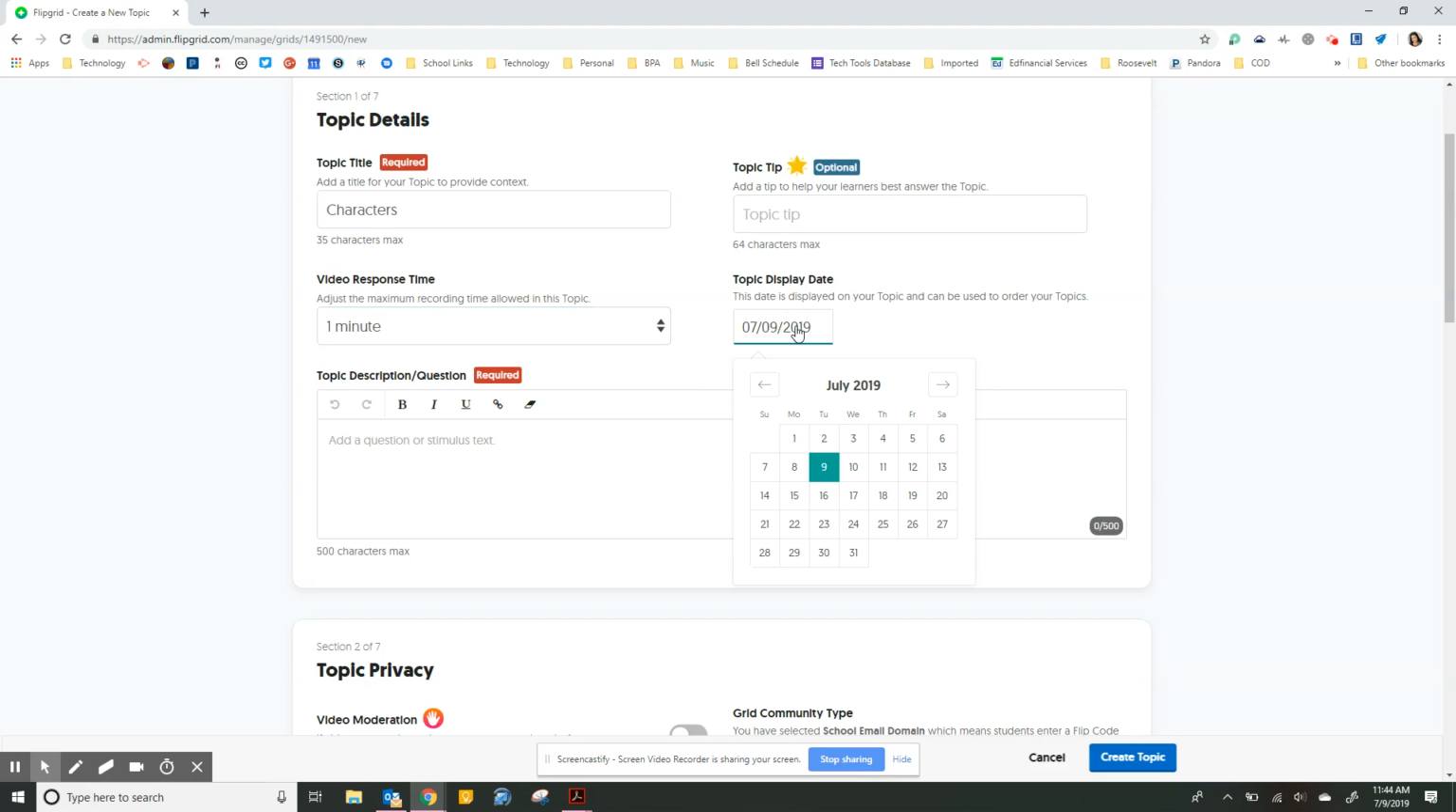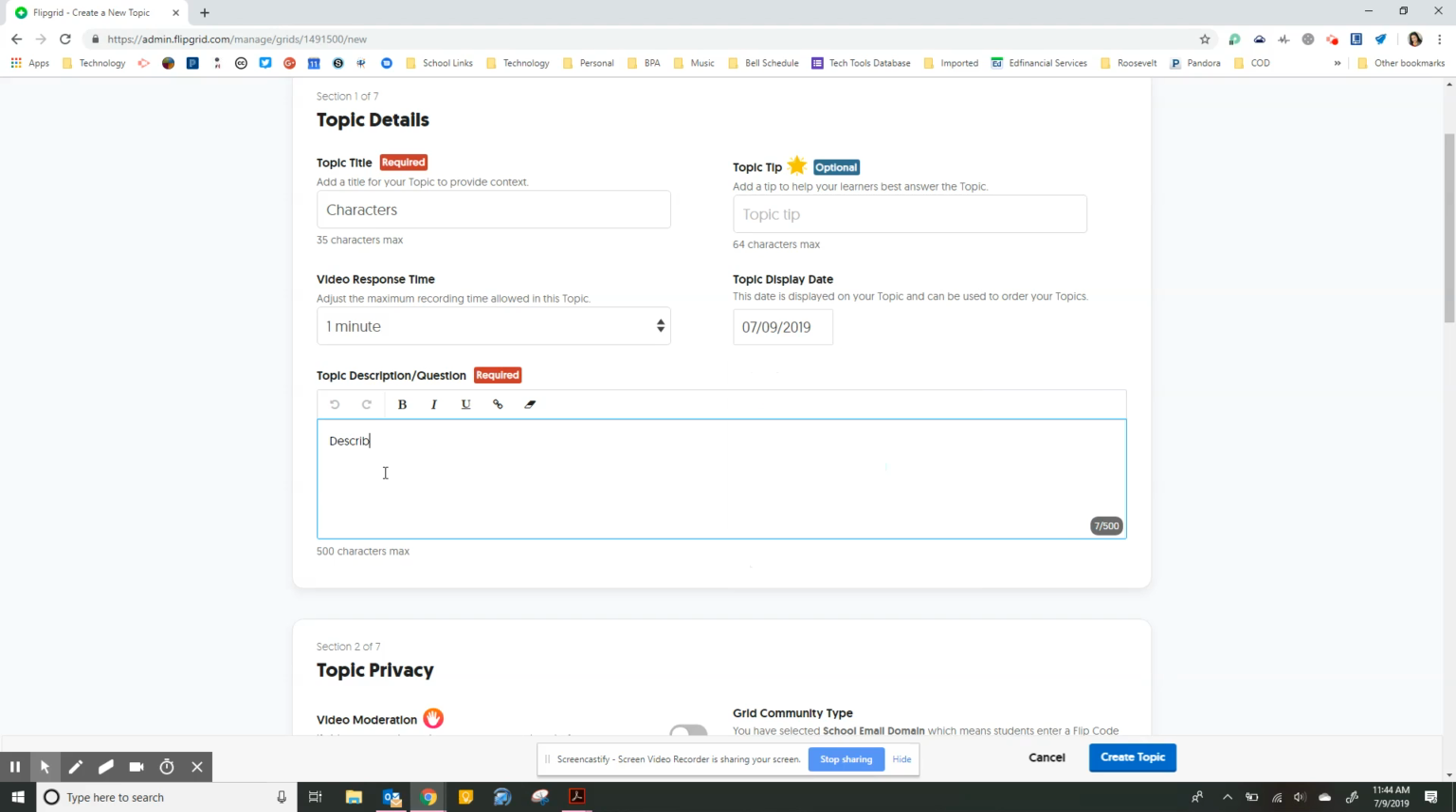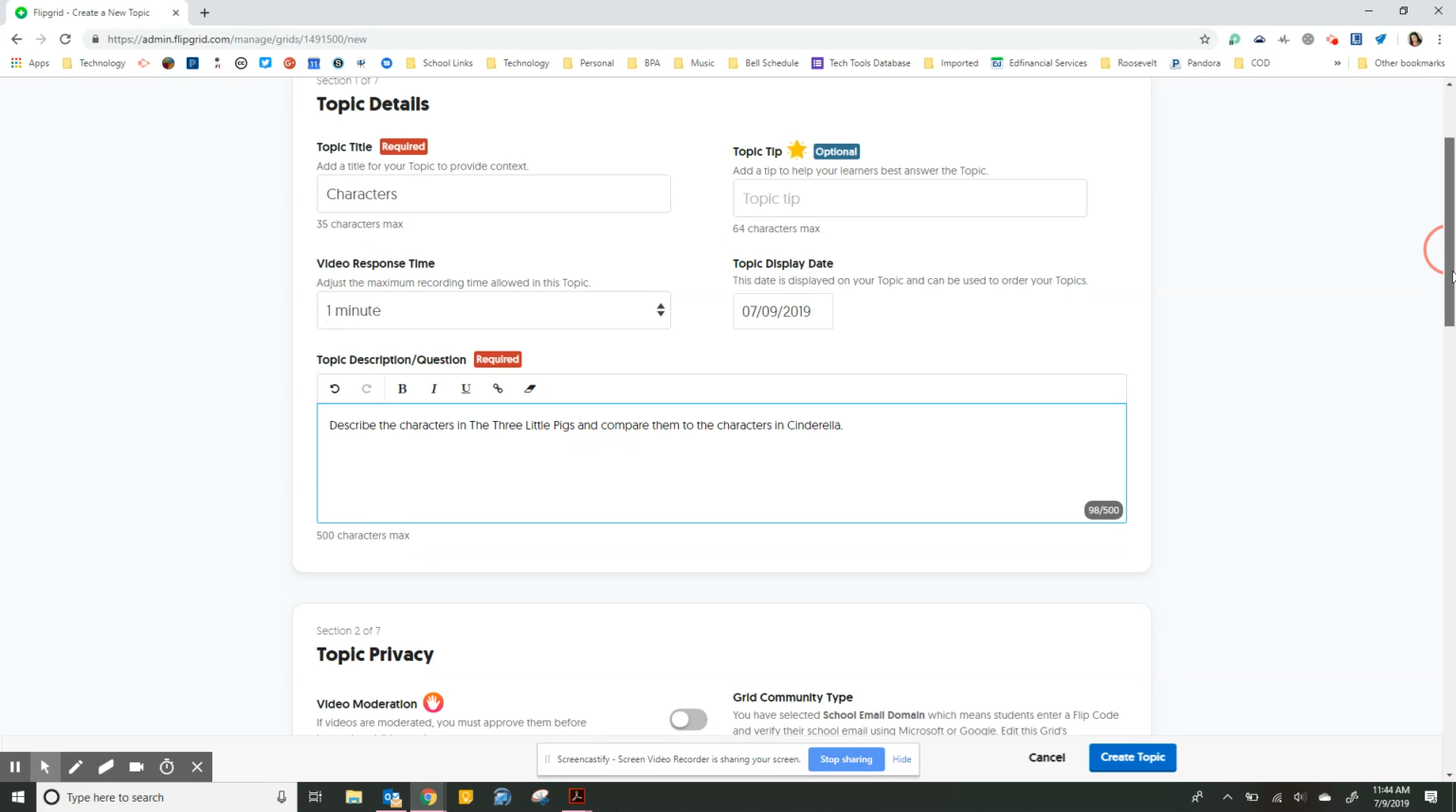The topic display date means the date that the students can see that topic. You can pick it now, or you can pick a date in the future if you're kind of pre-planning. And then here's where I put my question. Sorry, ELA teachers, I'm not sure if that question would actually apply, but that's what came to my head. Describe the characters in the Three Little Pigs and compare them to the characters in Cinderella.